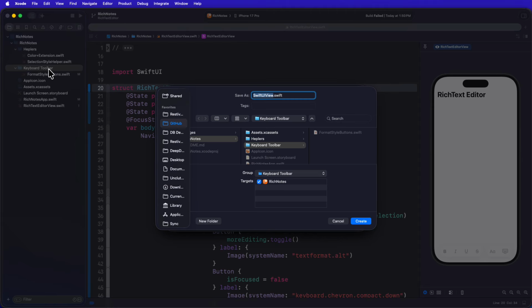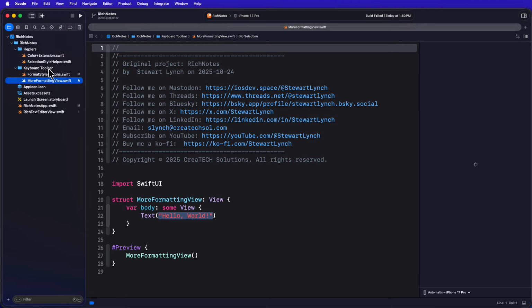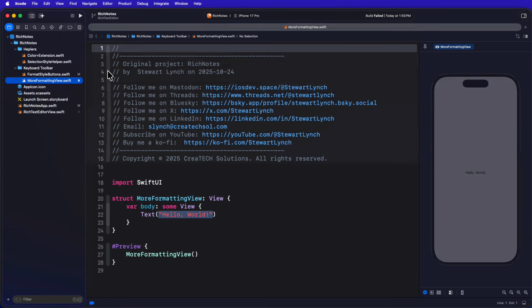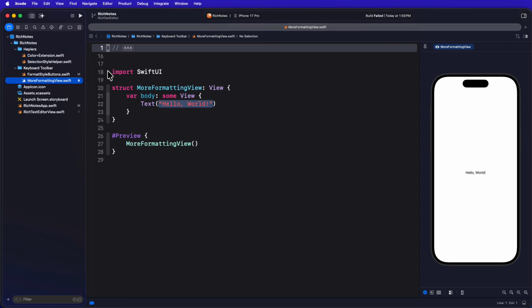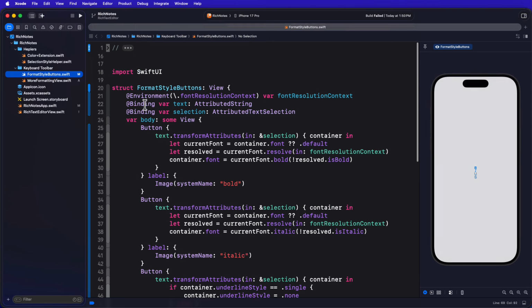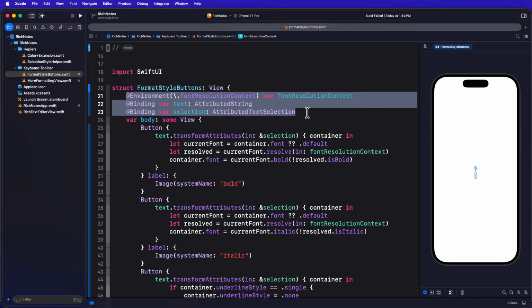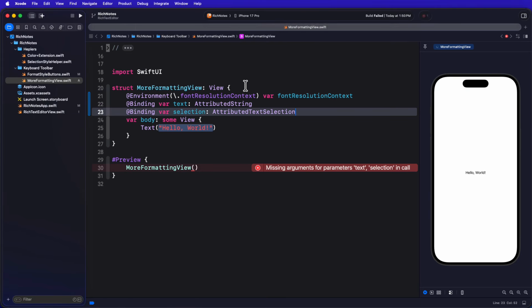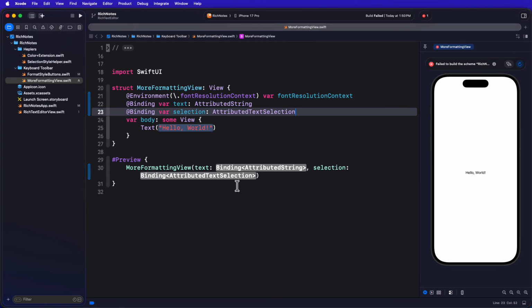So I'm going to create a new SwiftUI file in the keyboard toolbar folder, and I'll name it more formatting view. So we'll need that font resolution context environment variable here. And we'll also be passing in the text and selection as bindings, so we'll need bindings to both of those. So I can just simply return to the format style buttons and copy them from there and paste them back in. And I can fix the preview in exactly the same way by using constants for the text and the selection.